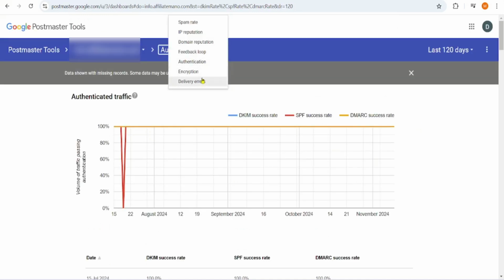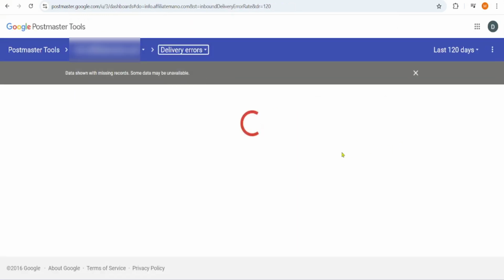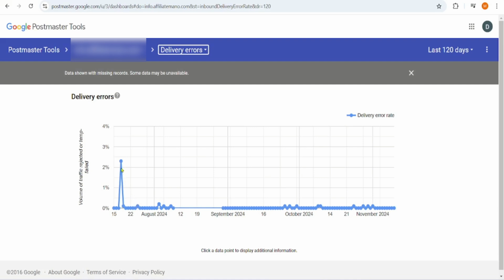Now the next one is the delivery errors. If you go to the delivery errors, you can see whether the emails are getting bounced or not. At some point of time, there is a delivery error rate around 2.3%, which means that your emails have bounced. So in order to avoid this, you really need to have your list cleaned and maintain your list hygiene.